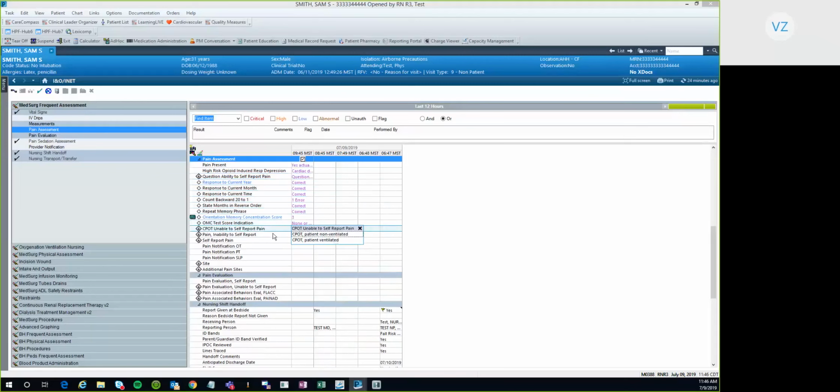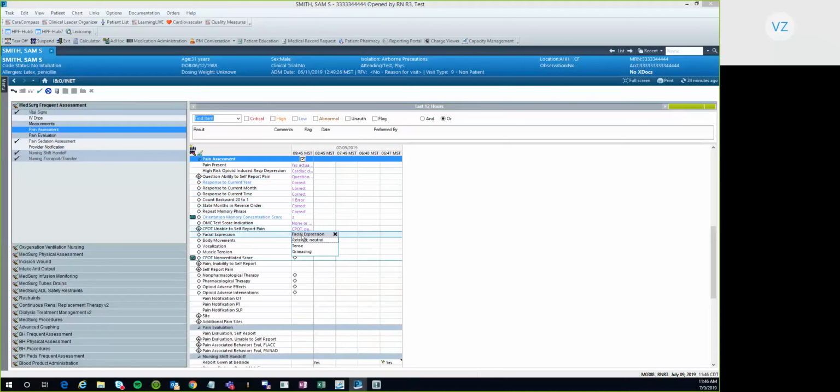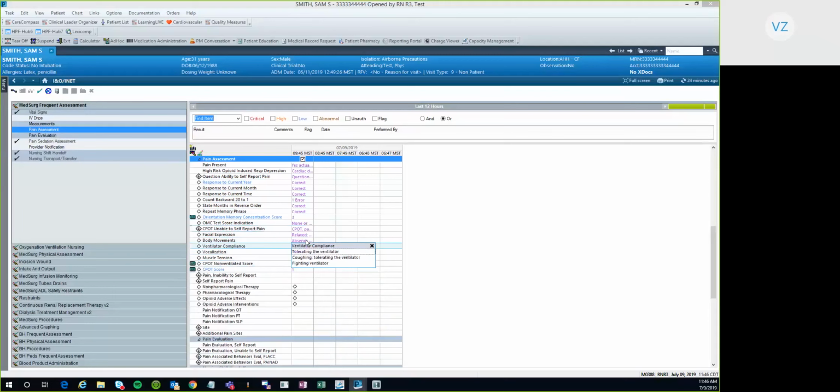Next, we have the CPOT scale, so if you're unable to self-report pain, if it's a patient that's non-ventilated or ventilated, that will open up different scoring. So we have our facial expressions, body movements, vocalization, and muscle tension, which will then populate that non-ventilated score. If you choose patient ventilated, that will then open up responses to accumulate into that ventilated score.